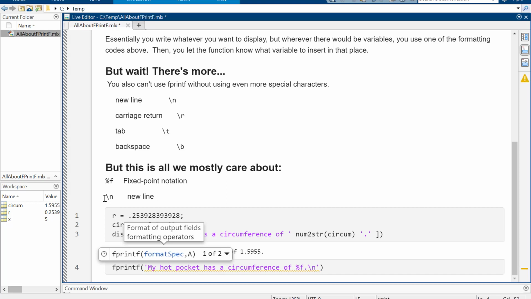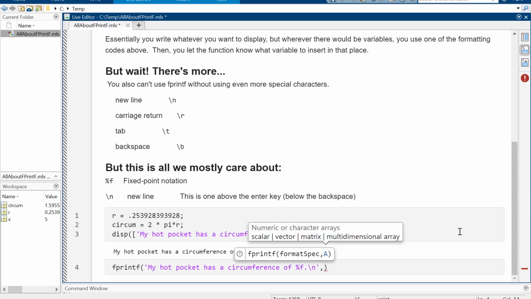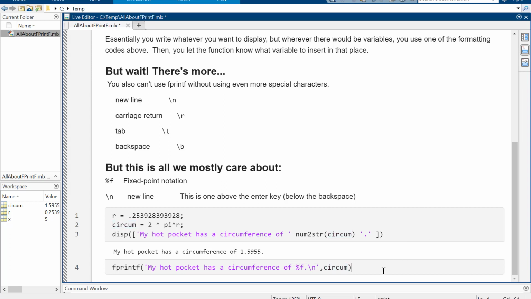Okay, so the little \n, now notice it's the backslash, so that's the one above the enter key and below the backspace, because otherwise it's bad. So my Hot Pocket has a circumference of %f\n, or %f period \n, comma, now I'm going to put in circumference, which is the variable.